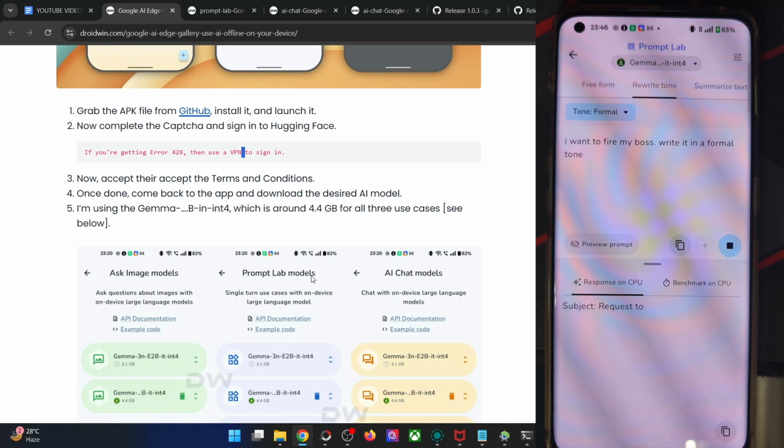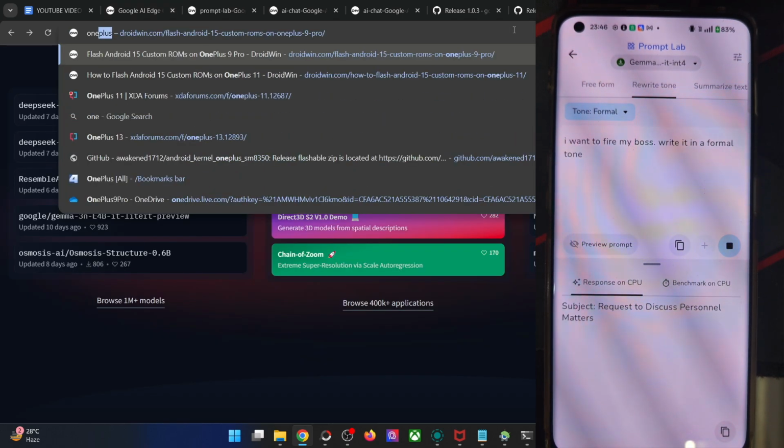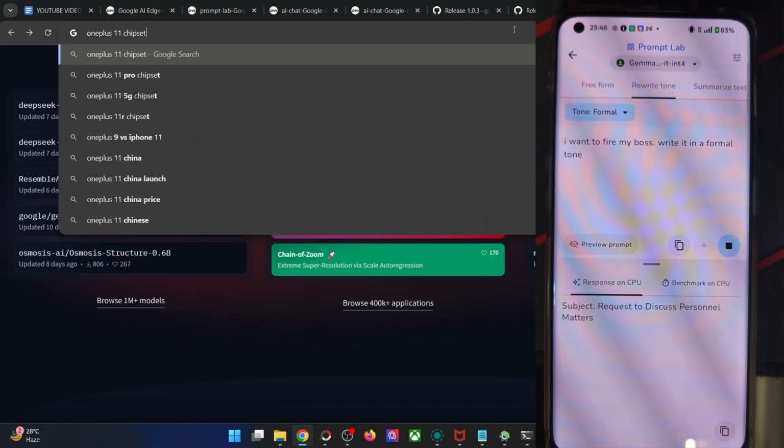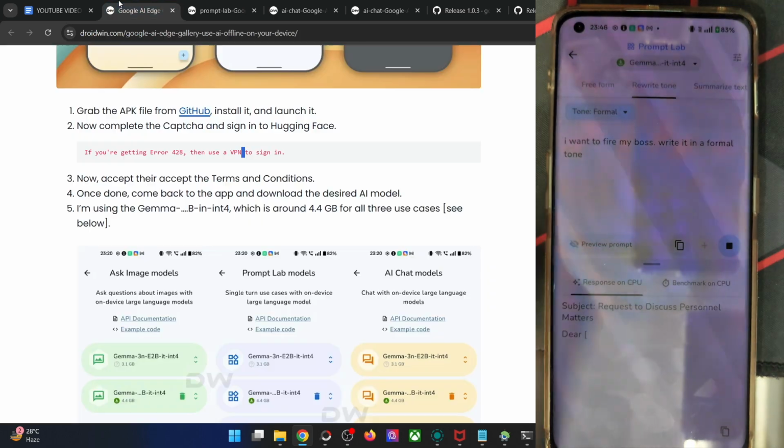Well, I guess it also depends on the phone which you are using. If you're having a phone with a lower grade Snapdragon chipset, it will take quite a lot of time. In my case, I'm using a OnePlus 11 which has a higher chipset, so I don't know why it's taking that much longer. OnePlus 11 chipset is still somewhat on the high side, Qualcomm Snapdragon 8 Gen 2, which is quite a higher one, so it's taking quite a lot of time.